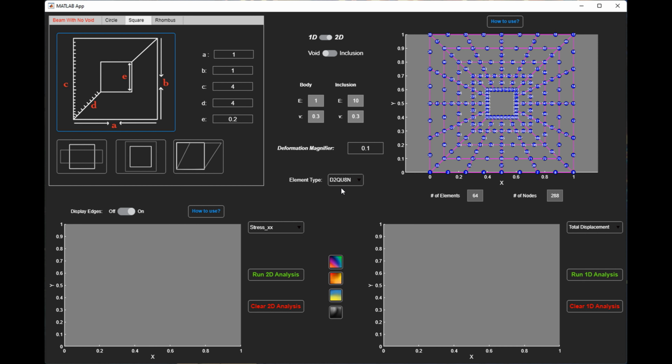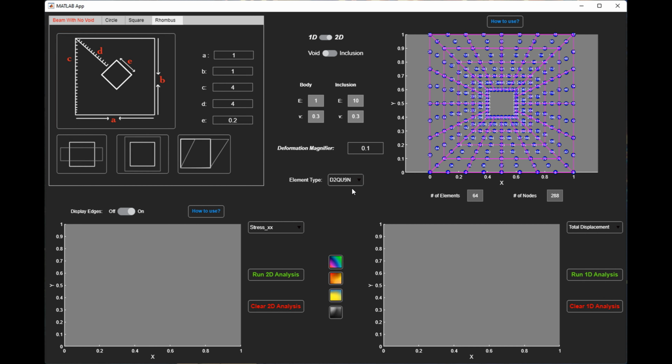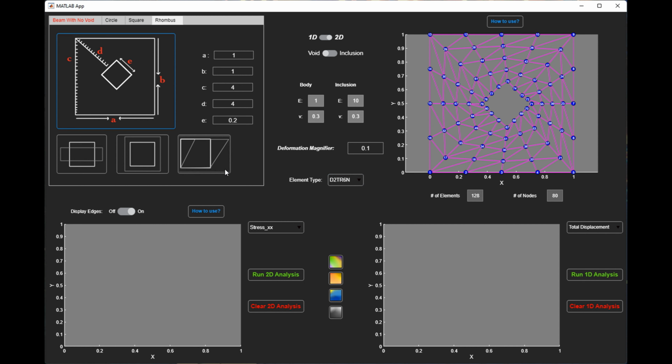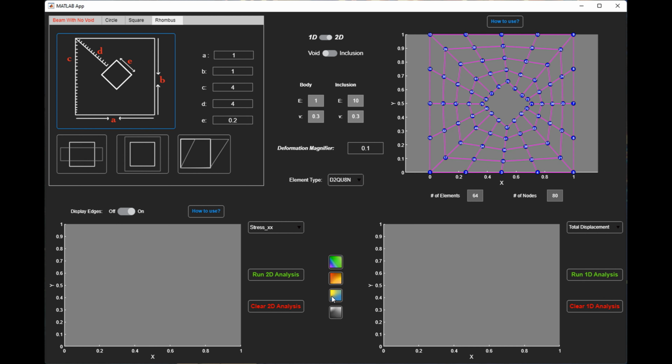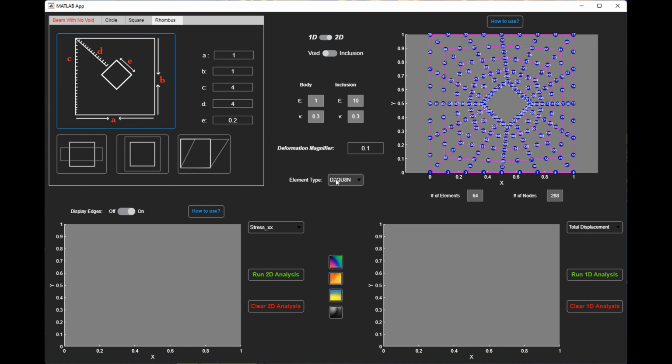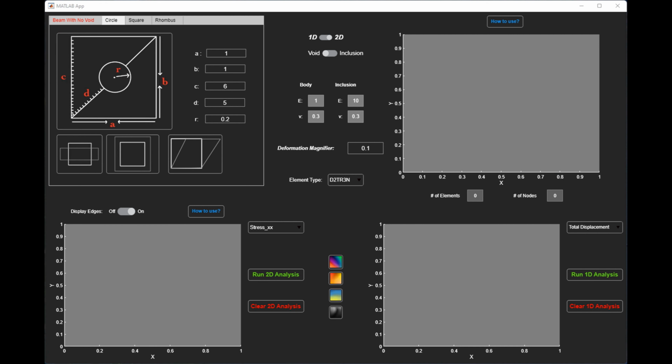And also for the circle voided structure, we can add inclusion, and we will see that in a minute. This is the rhombus voided structure. Here we can see in D2QU9N, in the middle of each element, one node is added.